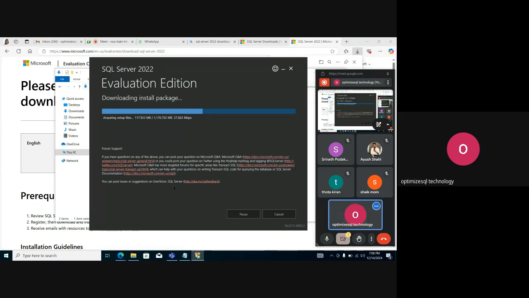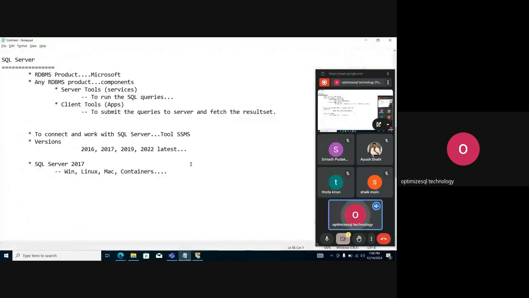This is a very simple method to install SQL Server to start practicing. See, I already said, once this is completed successfully, it doesn't mean that we can start working with SQL Server. Why? Because I'm only installing the server component. But to start practice, we need one tool also, which is our SQL Server Management Studio.